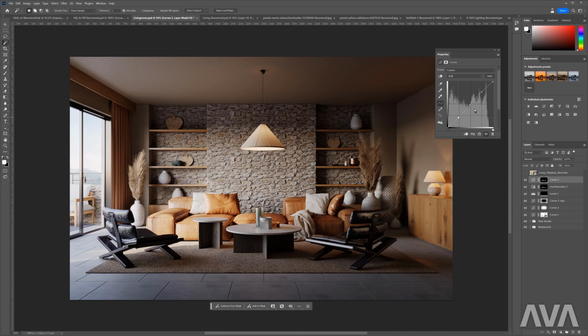And shadows. I will make just the shadow darker without touching the better parts. Awesome! Let's group everything together.